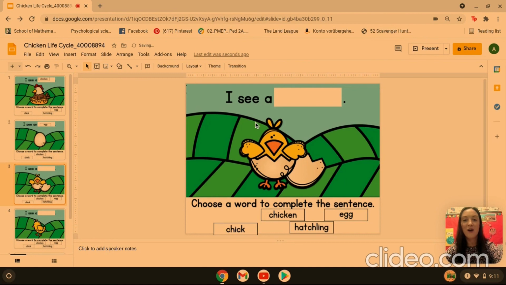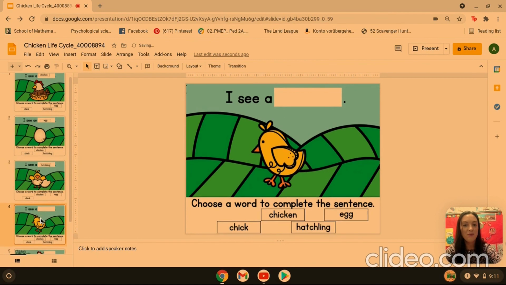Now, the next one here, I-C-A. Now, while you're looking at the picture here, notice that the little chick is still inside its shell, so it's still hatching out of its shell. So what would we call that? That's right, it's a hatchling. So I-C-A, hatchling, because it's still hatching out of its shell. Now, I-C-A. That's right, junior and senior infants, it's a chick. So we have I-C-A, chick.